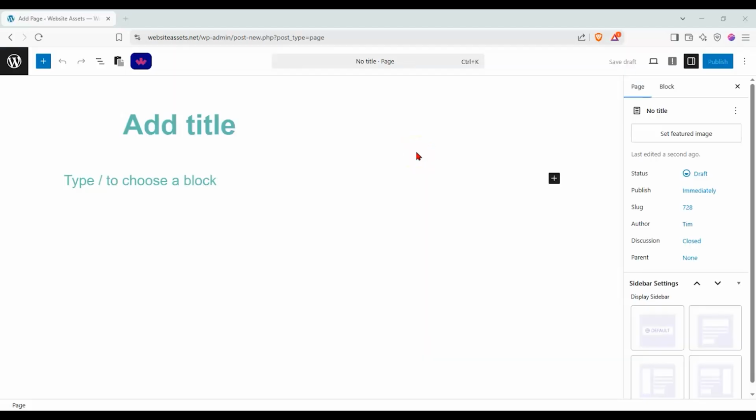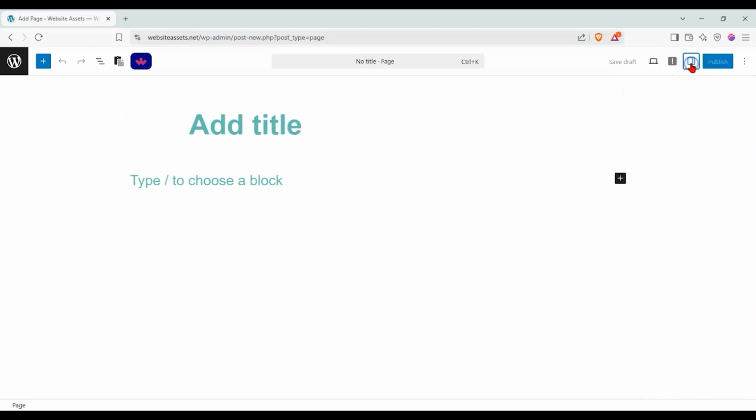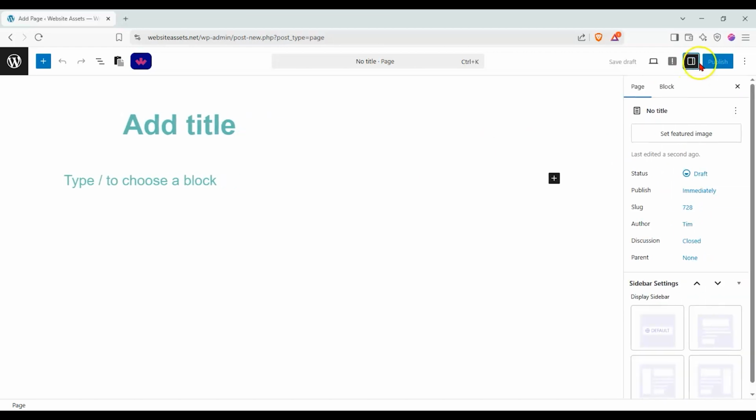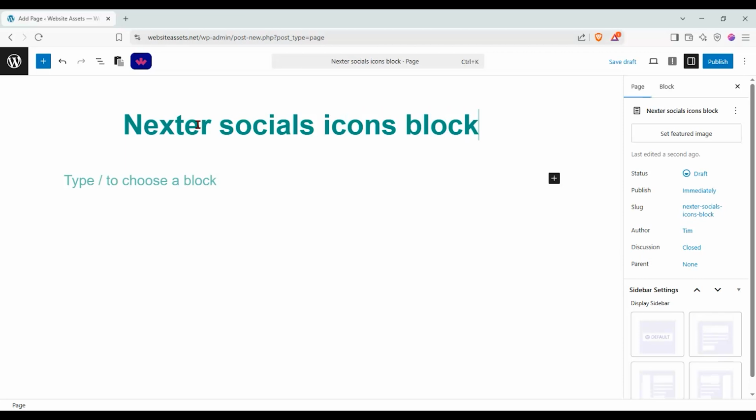Once we're here, just a few housekeeping things. If this right hand sidebar isn't here, click on this button over here. It's called Settings. It's right beside the Publish button. Next, let's give our page a title, just to keep things organized.